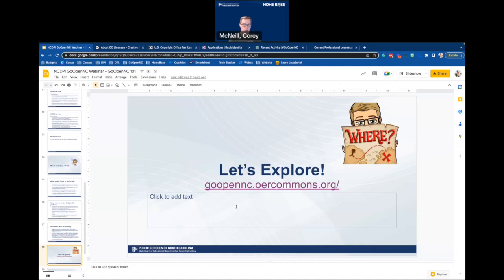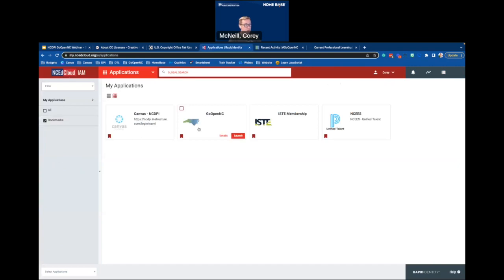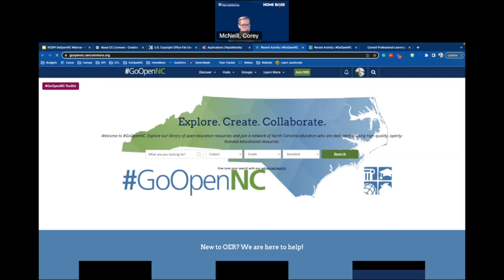But if I am an educator and I want to go into GoOpen to contribute, how do I access that? Well, that's through NC Ed Cloud. So when I'm over here in the NC Ed Cloud portal, I've just changed it to just look at my bookmarked icons, and you can see here that GoOpenNC is this little gradient green-blue of the state that just says GoOpenNC. And when I click launch, it's just going to log me right in. You can tell that I'm logged in because my profile is there, and now I'm on the home page.